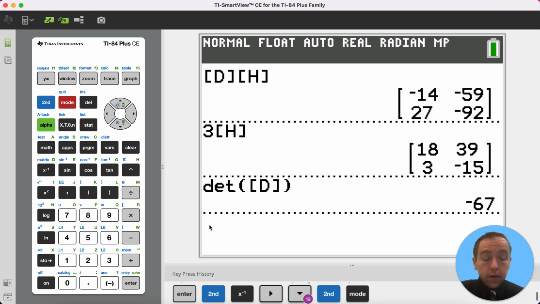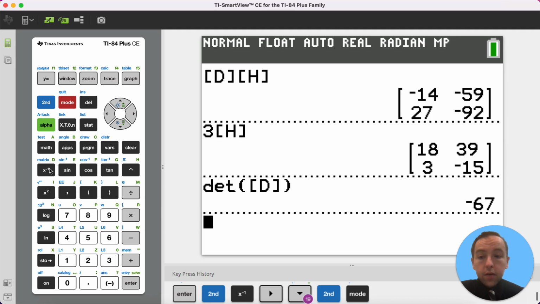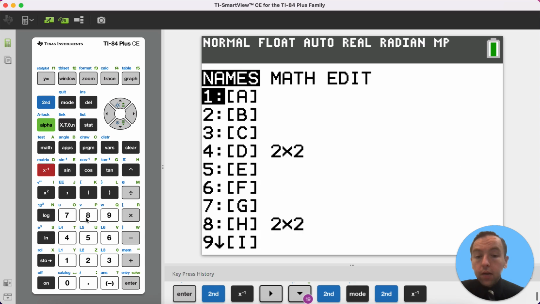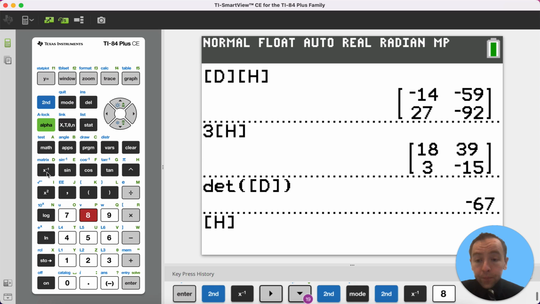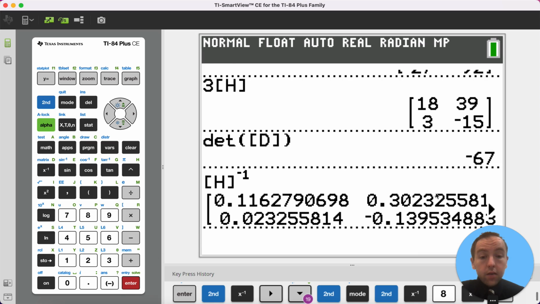And then similarly, you can also do inverses for matrices. If you wanted to do an inverse, you actually want to use this button right here that's got the -1 in the superscript. So first you're going to need to put the matrix in that you want to find the inverse for. So if I do second matrix, and let's say we wanted to take matrix H, you just hit the X, the -1 button right there, and it's going to find the inverse of matrix H and give that to you as you see it right there.